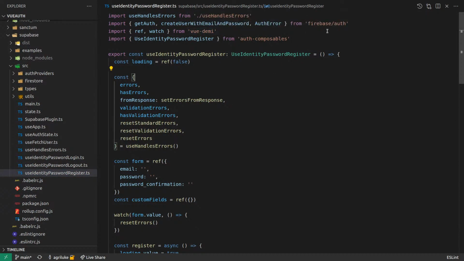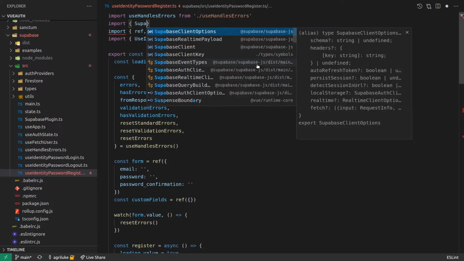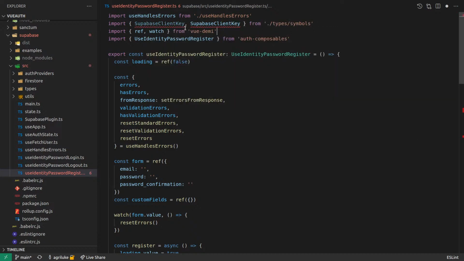Now we can just start customizing all of this code here. And we don't have to pull this out of Firebase anymore. The way we're doing it now is injecting it. So we will need that key though. So we'll say import, what did I call this? I call this Supabase client key. There it is there. I don't know why I double did it.